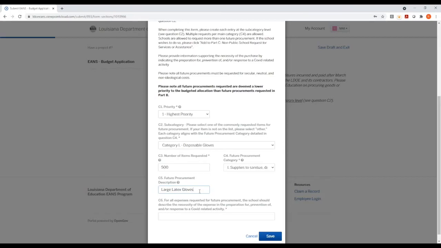And lastly, question C6, for all expenses requested for future procurement, the school should describe the necessity of the expense in the prevention for, preparation of, and/or response to COVID-related activity. For our example of large latex gloves we've entered in, they are required to prevent the spread of germs and clean surfaces. Once you have entered in all of the information for this future procurement request, please select Save.